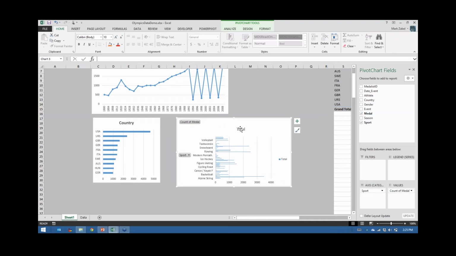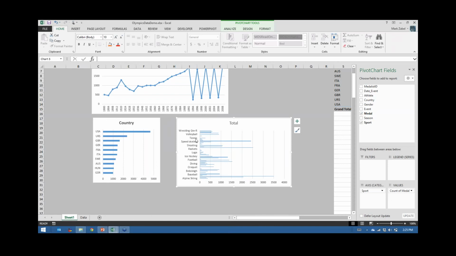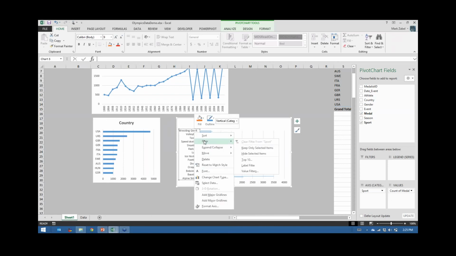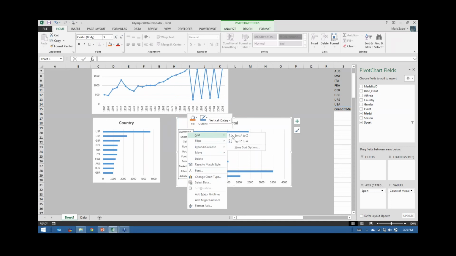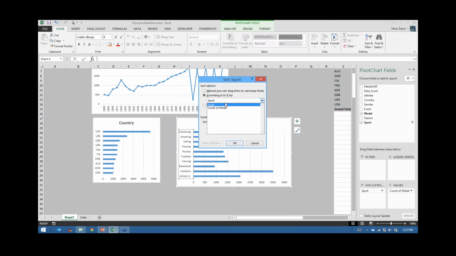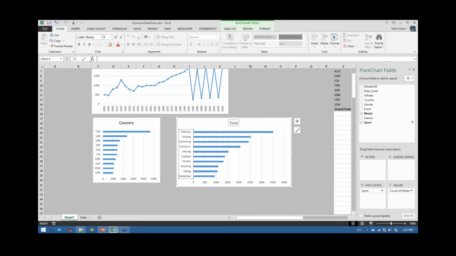Okay, I'm going to quickly now do the same thing for my sport chart here: removing the legend, removing the field buttons, filtering top 10, and sorting. There we go, and I'm going to change the title.